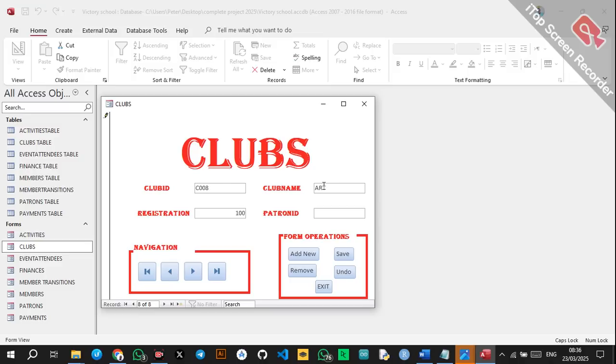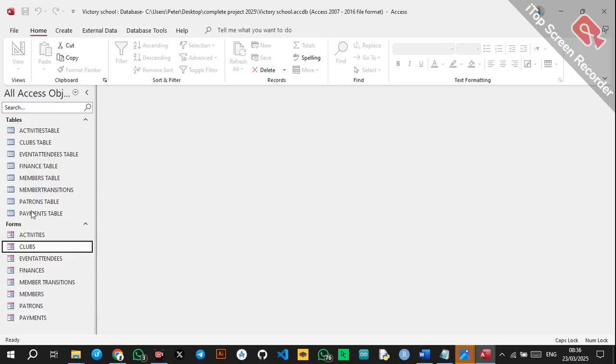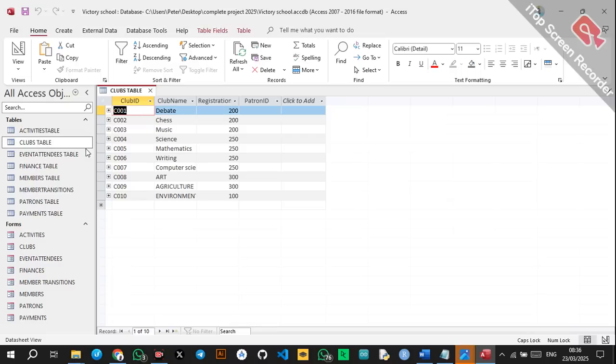So the eighth one is art club, C008. Club name art. So art, you realize that it becomes 300. So save, add new, just as the question says. So the other is C009, agriculture. So we realize that it becomes 300. Save, add new. The last one is environmental. So C010, environmental. Environmental is 100. So save, exit. So when you go to clubs table, all our clubs are here.